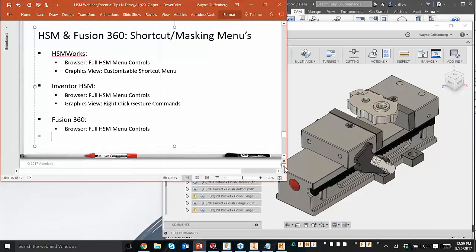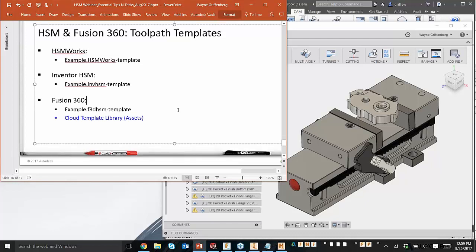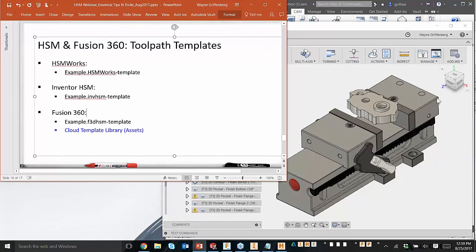Cool. All right, I don't know if there's any questions there. I was going to get into toolpath templates, but I'm realizing it's at the top of the hour. So far, hopefully what we've shown has been helpful for you guys. If you have any questions, or if you want to add to what we have so far, please feel free.